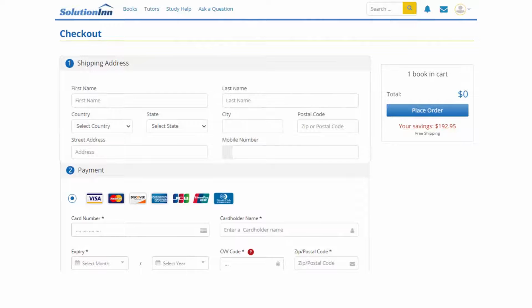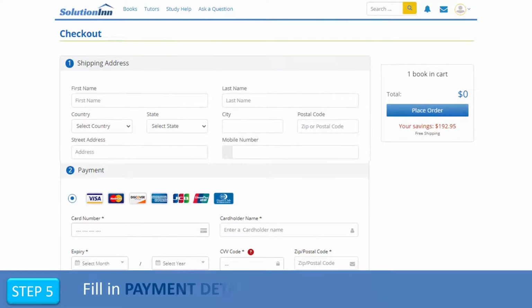Step 5. This is the final step. Remember, you will not get charged at this point and you can still have your free book in your hand within 2 days. You just have to give the information so that we are not shipping the book to a fake person. Step 6. That's it.